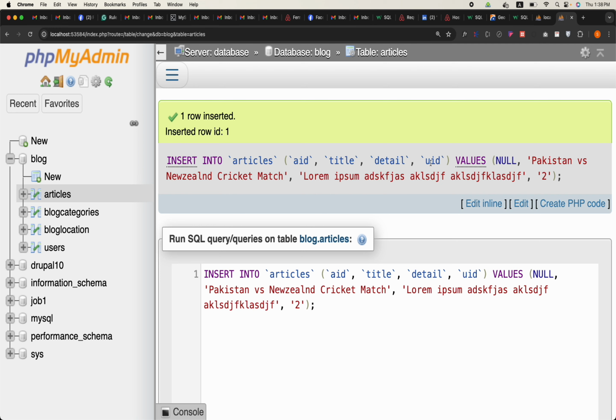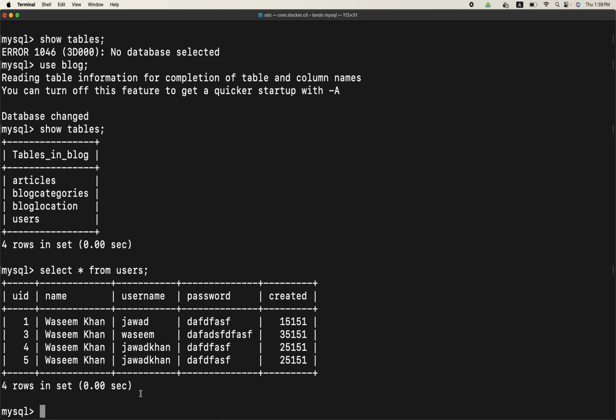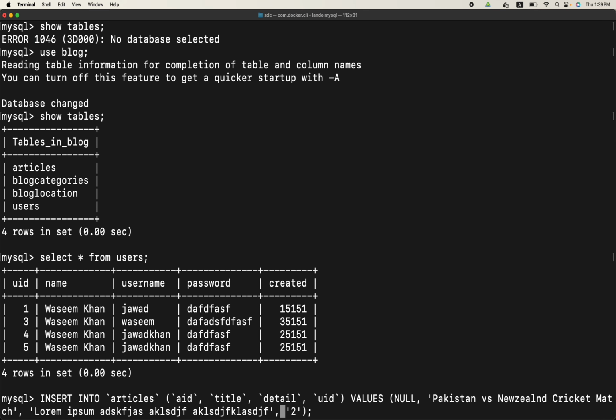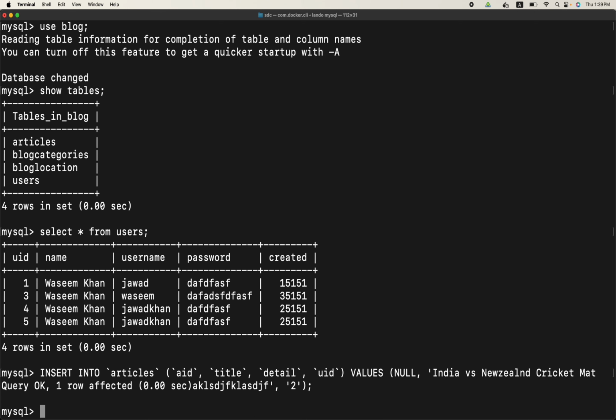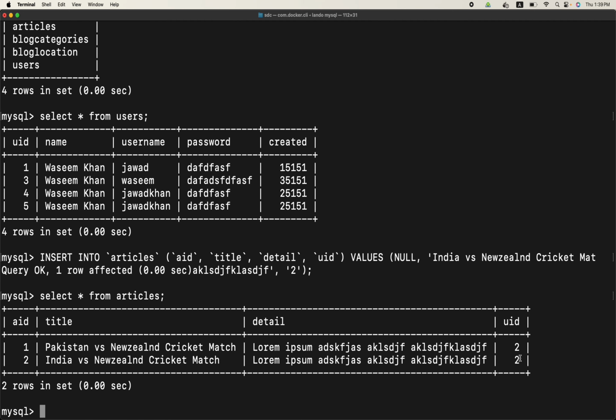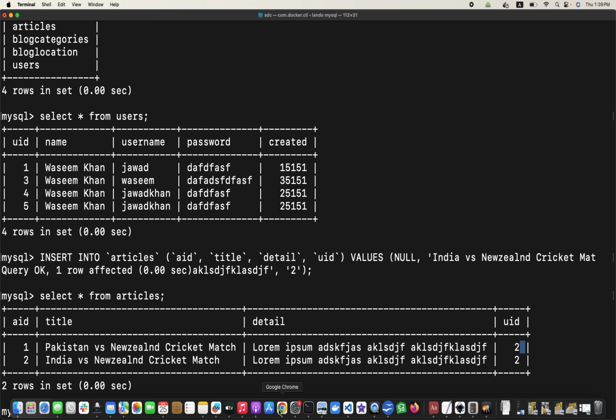So insert into articles, it's the same thing. AID, title, detail, UID, these are the column names, values, null, Pakistan, this. If I just copy this and go to the SQL tab, and for example I change Pakistan to India, this is the second article. Now in articles how many records will we have? Select all from articles. So we have now 2 records, and the second has been created by the second user. So it's the same thing actually.